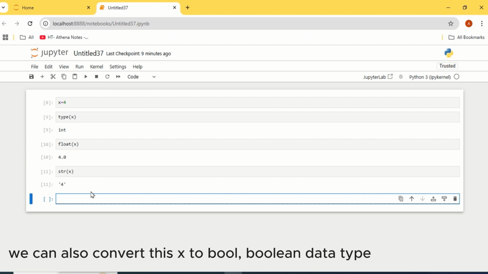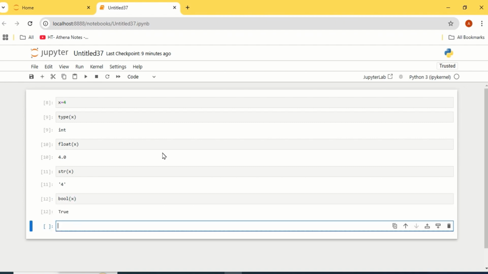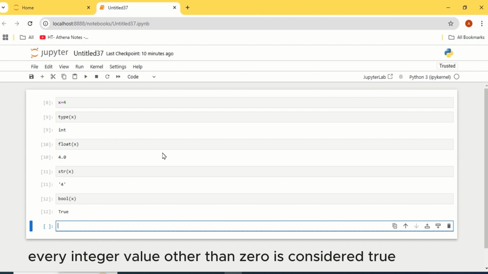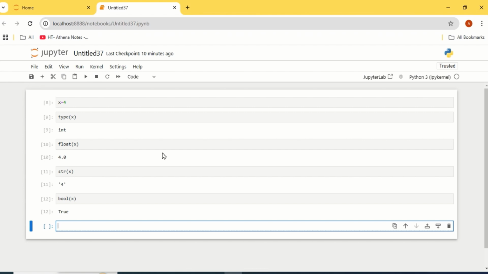We can also convert this x to Boolean data type. bool(x). Boolean value related to x is true. Every integer value other than 0 is considered as true in Boolean form. Only 0 is considered as false in Boolean form.